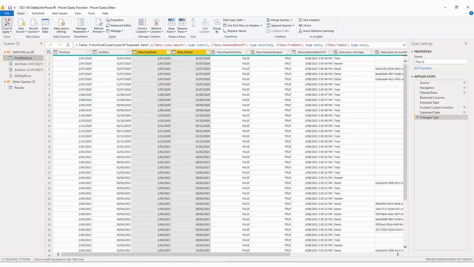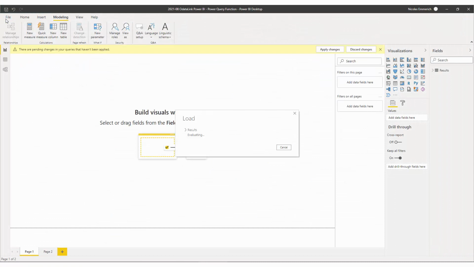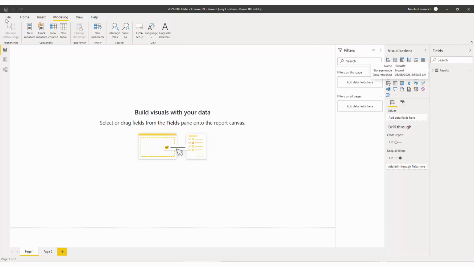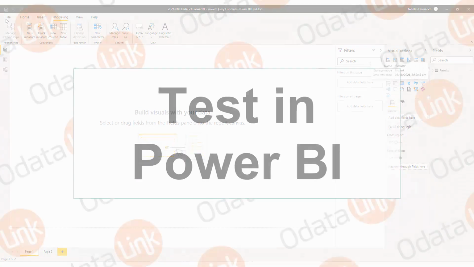Once we've done that, we can click Close and Apply and refresh the data. You can actually see it's only loading the results. It's not loading the profit and loss default endpoint. Once it's finished, we're good to go and we can start building our dashboard.